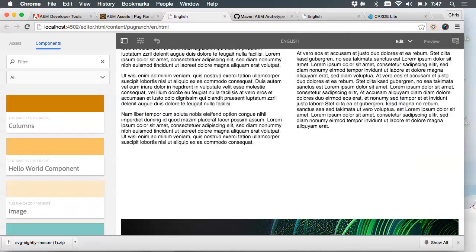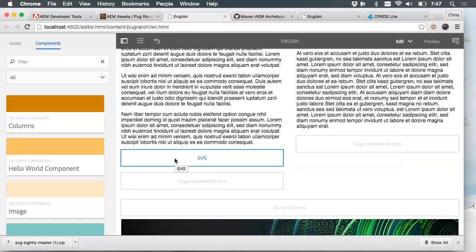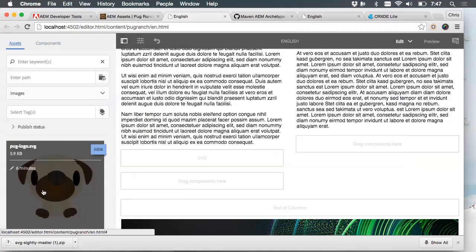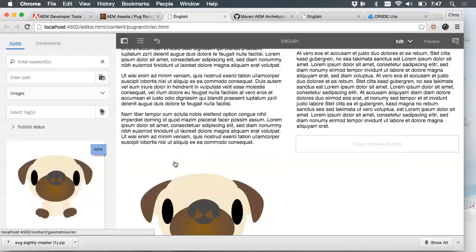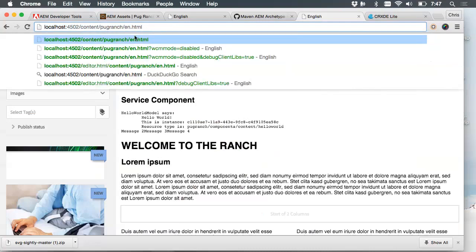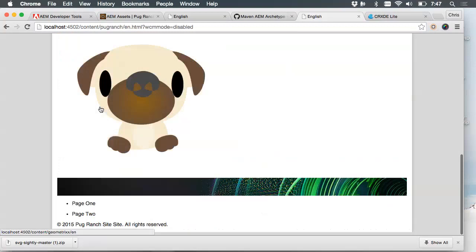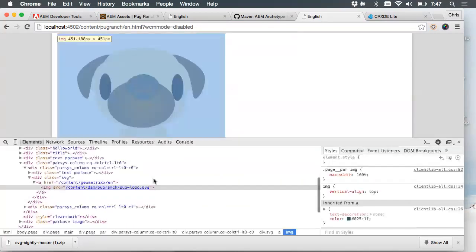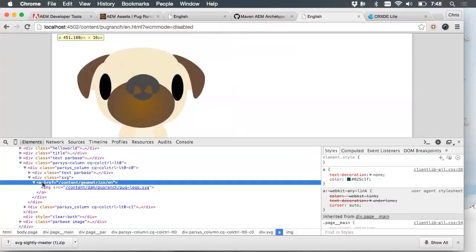And so this gives us all the niceties that we would expect of drop targets and everything, and if we drop this in, boom, there's our SVG. Now the real test is to find out if it works. So we will go into our true WCM mode disabled, and we will inspect this, and we have SVG. So we get a real SVG. Okay. And then there's the A tag that's wrapped around it that we linked to. So those are some features of 6.1, at least some basic features.